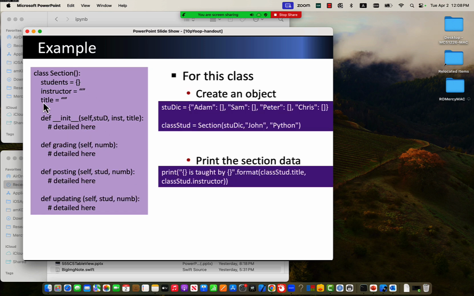So having this class definition, the class needs to be defined first. Number one, we need to define the class first. Number two, create objects. So how can you create objects? Section, by sending student IDs. Student ID is like this dictionary, and then instructor John, and then title Python. Then one section can be created. We call that class stud.